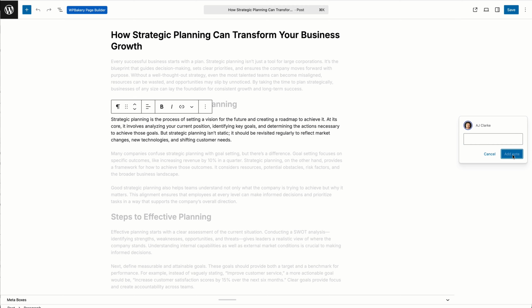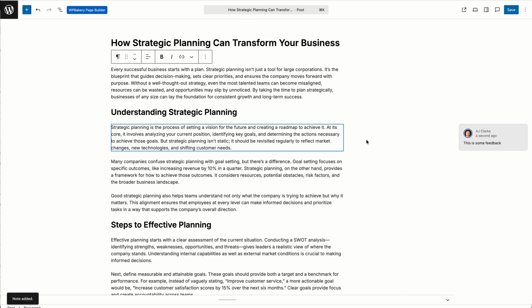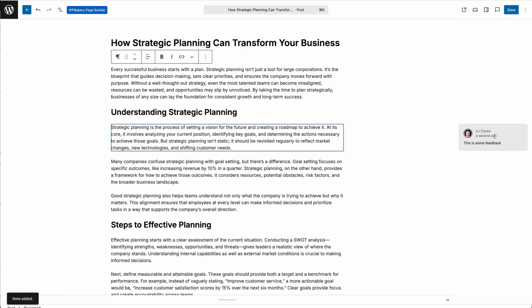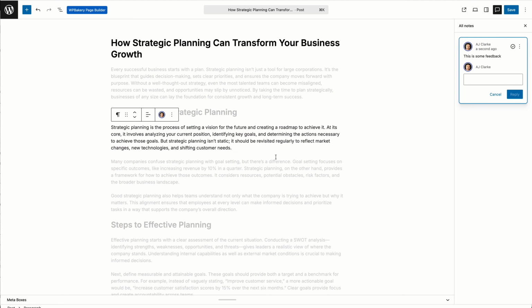Then click add note. Once you do that, it'll get added over here to the side. If you click out, it'll be always next to the block you added it to, like that. Or you can come up here and click all notes and you can see all of them neatly organized here. And then you can click on them. It'll highlight the block that the note's for.